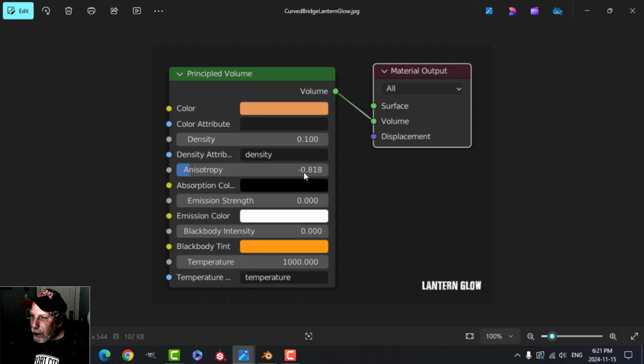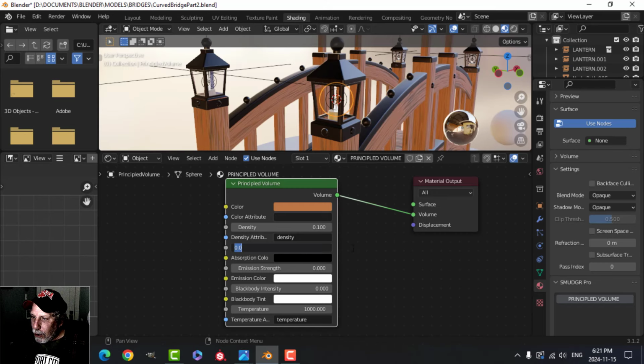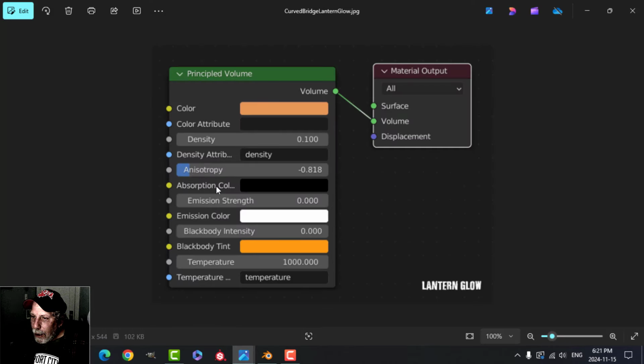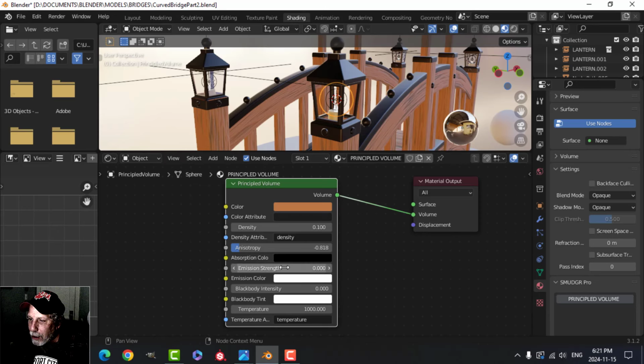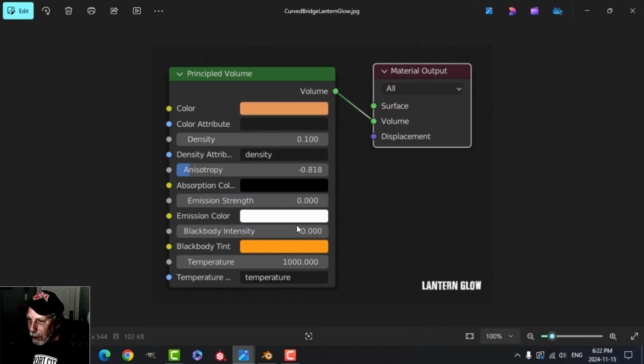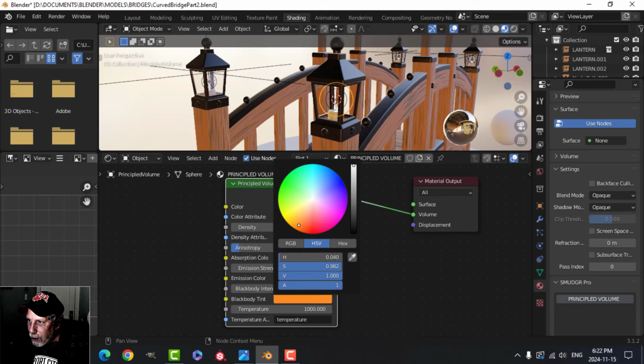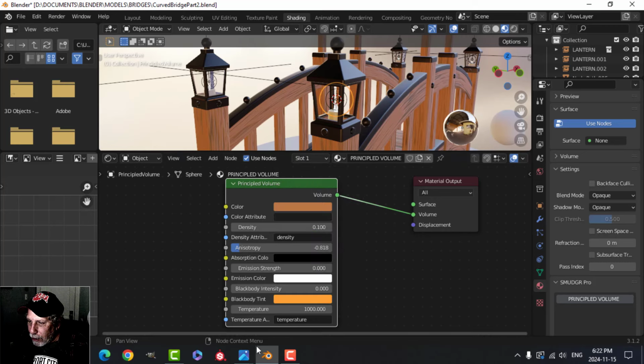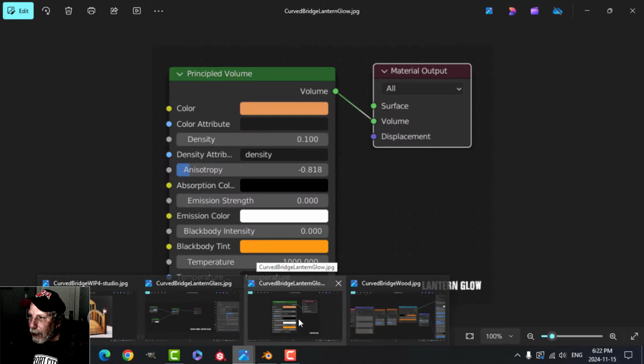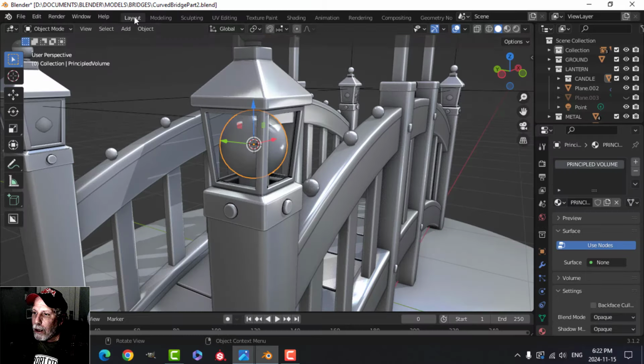Density attribute, leave it there. Anisotropy, I'm going to put that at minus 0.818. So let's just go ahead and do it. Minus 0.818. Okay, so far so good. Absorption color is black, emission strength is 0, and emission color is white. So what am I missing? Okay, I think all that stuff is the same. Black body intensity is 0, but the black body tint is orange. So I want to make this a nice bright orange, and I think I'm going to leave the temperature there at that. All right, so let's see what's going on here.